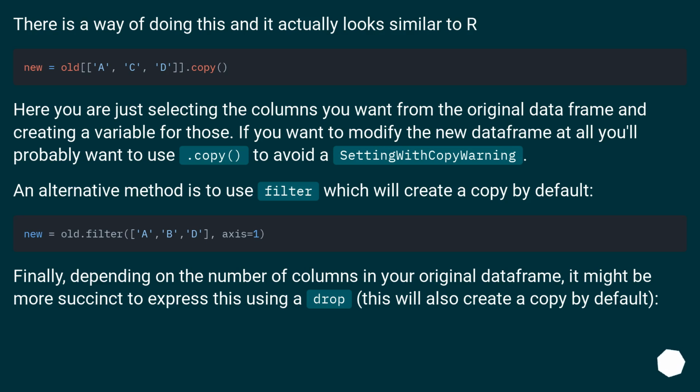Finally, depending on the number of columns in your original data frame, it might be more succinct to express this using a drop. This will also create a copy by default.